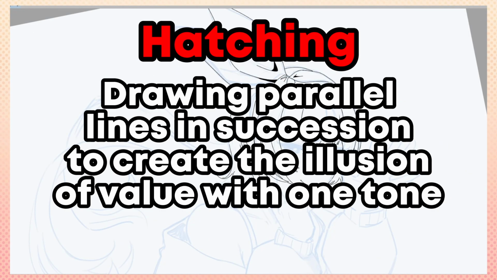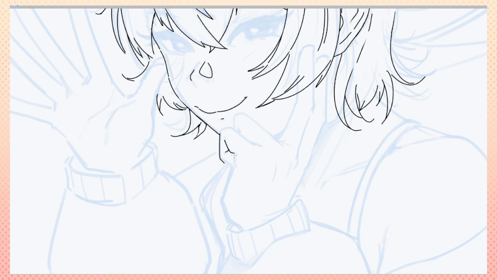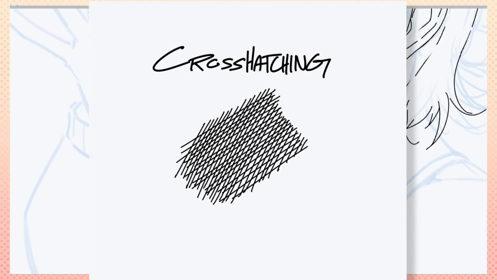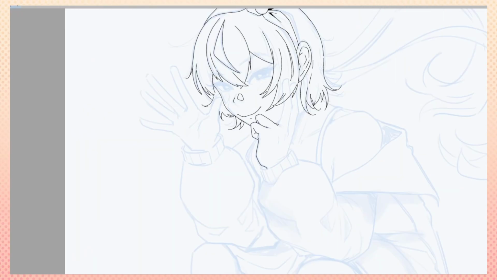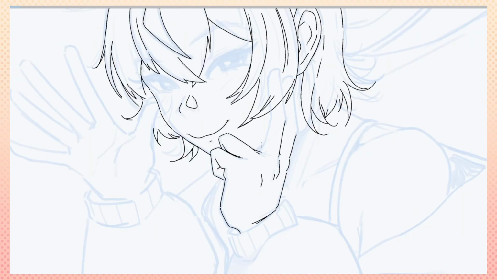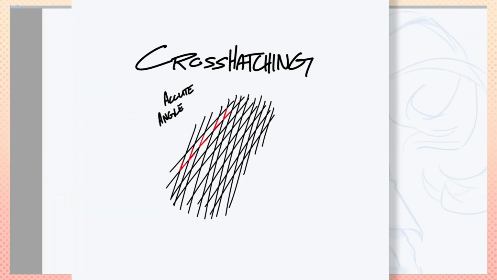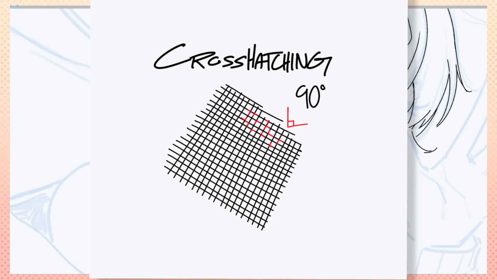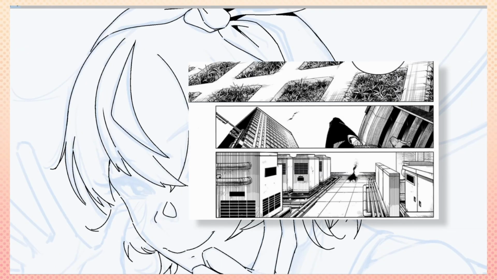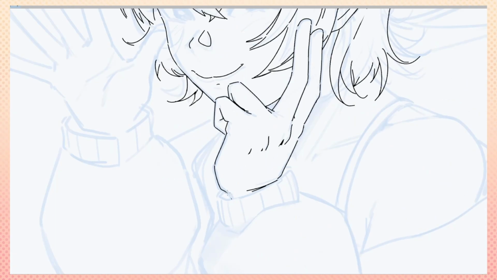Hatching is drawing parallel lines in succession to create the illusion of value with one tone. There are multiple ways to hatch, such as cross-hatching, where you draw over an existing hatching with another that is at a different angle. Depending on the angle difference between the 2 hatches, it could create different effects. I personally love hatching that's around 10 to 15 degrees or even less, rather than the straight 90, since that right angle makes it super industrial and mechanical, though I think that style of hatching works well with shading things like buildings, interiors, or any sort of thing that has strong structural integrity.